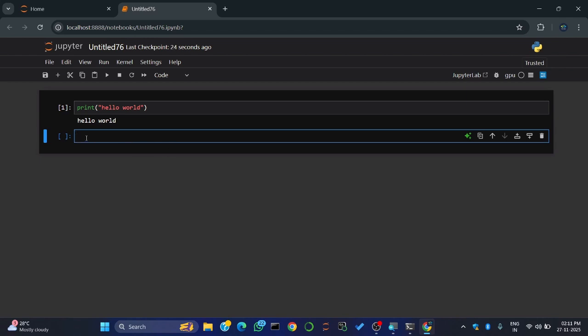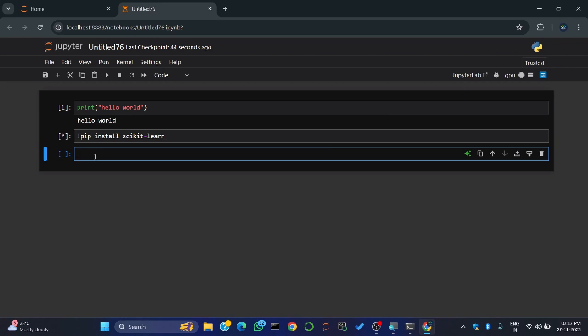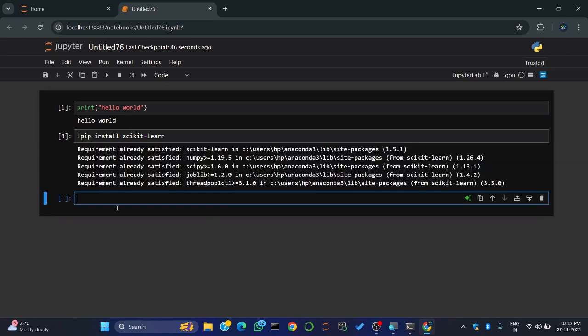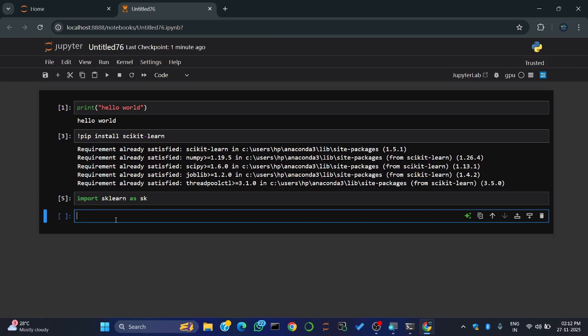Now we want to install scikit-learn. For this, we want to use the exclamation symbol and pip install scikit-learn and press enter. I already installed this library. So for this, first of all we want to import sklearn as sk. This will import the sklearn library.